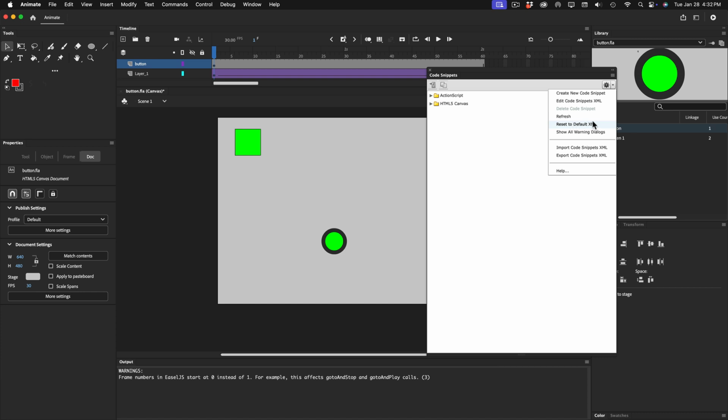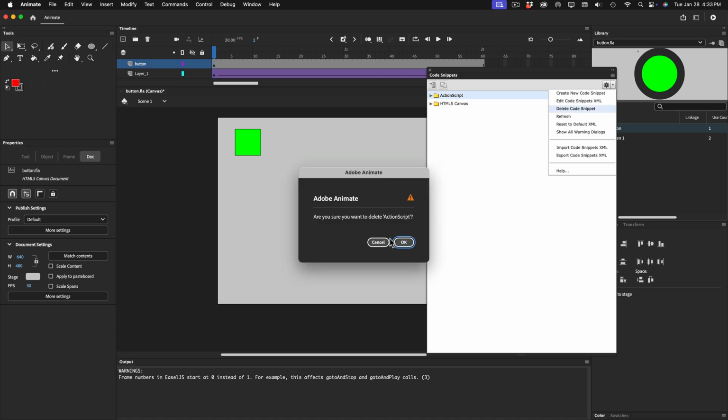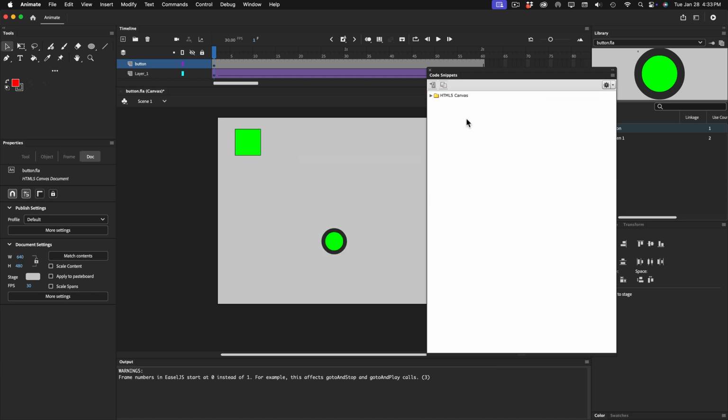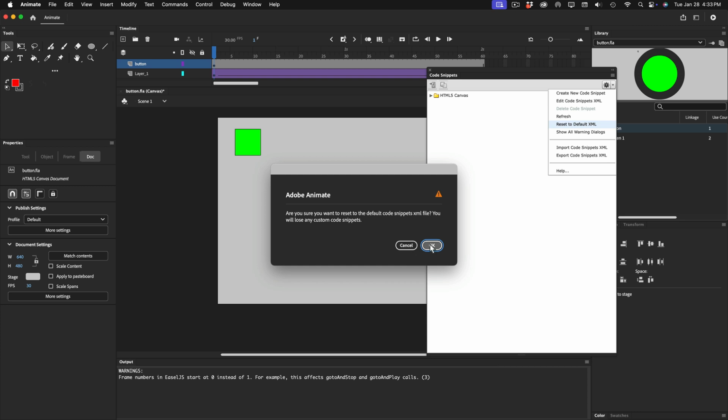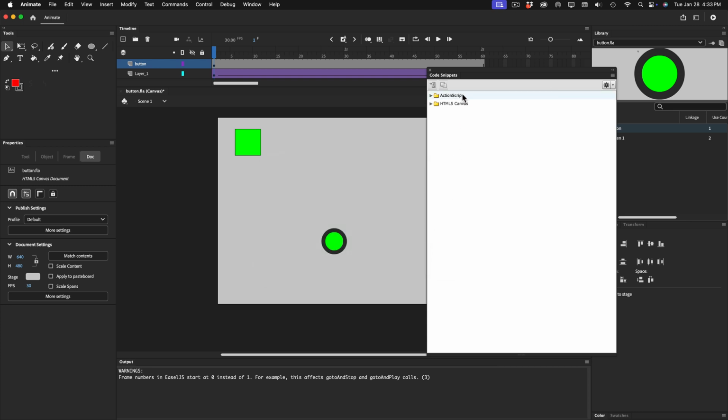So I'm going to select it, come over here and go to delete snippet. Do I want to delete it? Yep, I'm deleting the action code. Now, if for some reason you need it later, you can go ahead and do a reset to the default XML, and then it brings it back. So just to avoid problems, delete the ActionScript for now. And we'll go ahead and get rid of that.